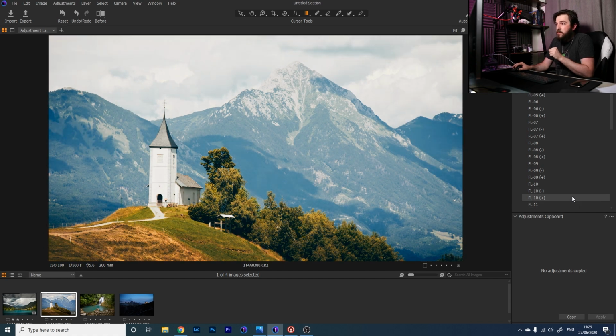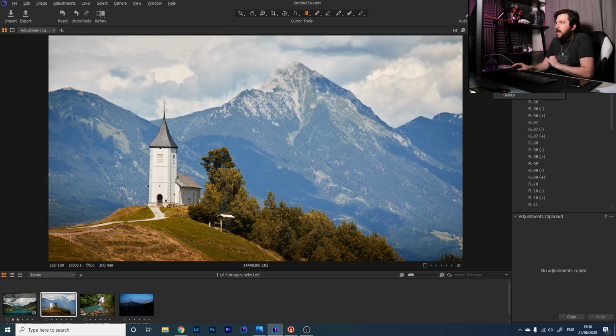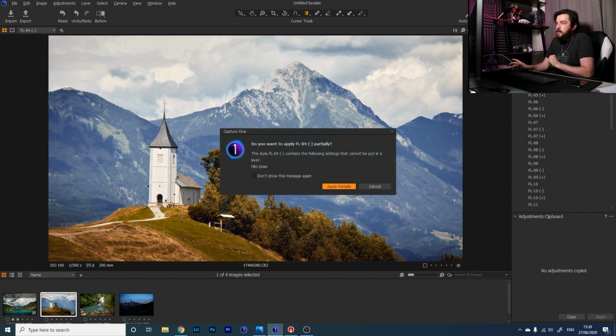Actually quite like that. A little bit more muted, a bit more subtle. You know what? I'm not going to look at the rest. We've been through some of those others. Let's go with film 4 minus. And again, we're going to add it to a new layer.